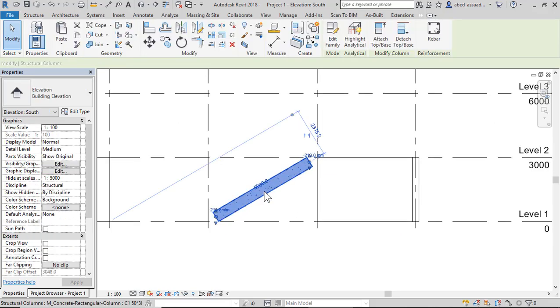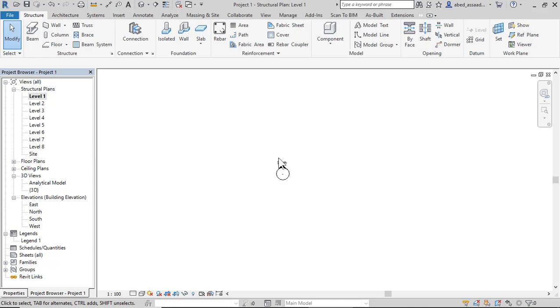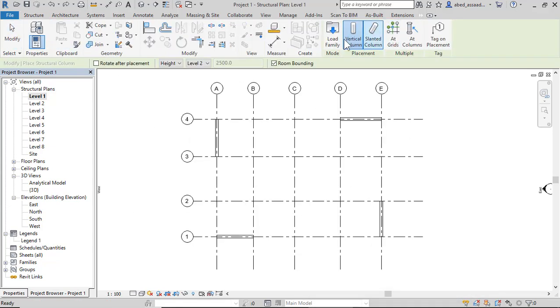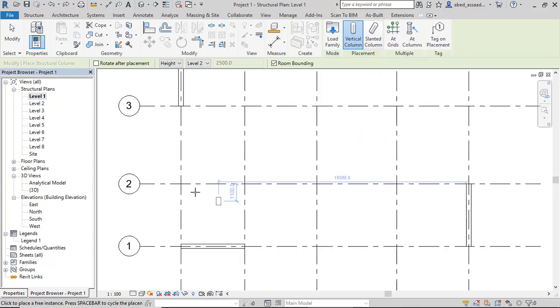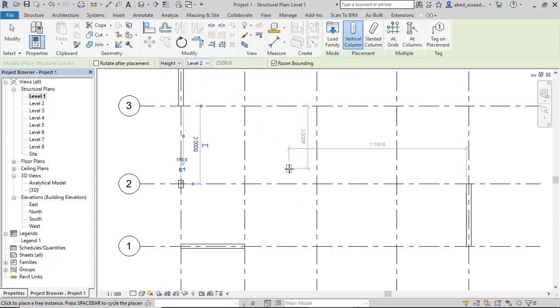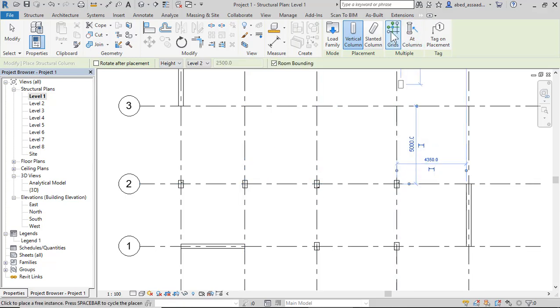Okay, I will delete and project browser level 1. Now I will draw the columns. Click on column, vertical column and start in this point and height level 2, yeah, this point, each intersection. I can draw by at grids.